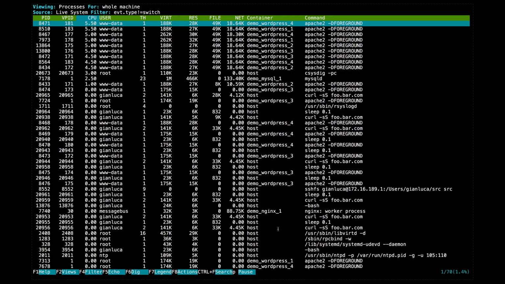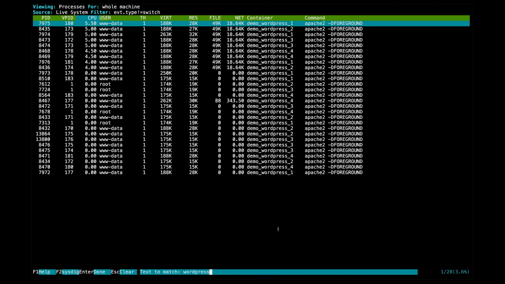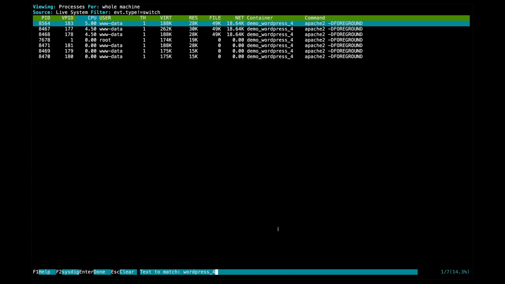So I can immediately filter, for example, by WordPress 4, and now I'm getting all the Apache processes that are running inside this specific container, along with the system resources that they are consuming. So again, this provides incredible value when you are troubleshooting containers.